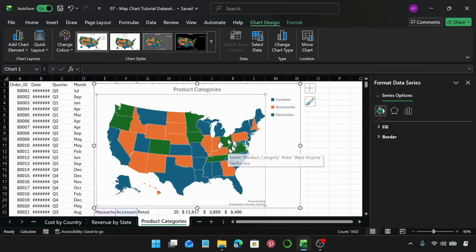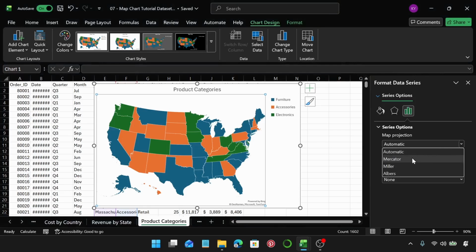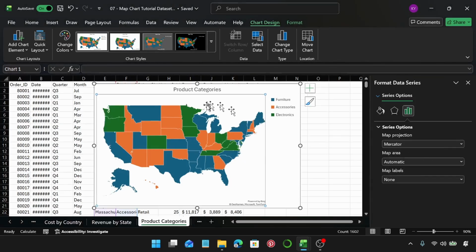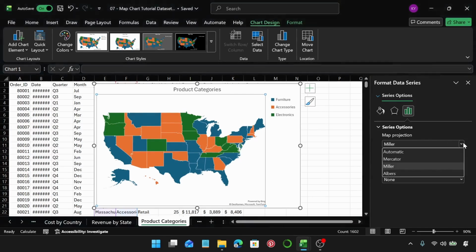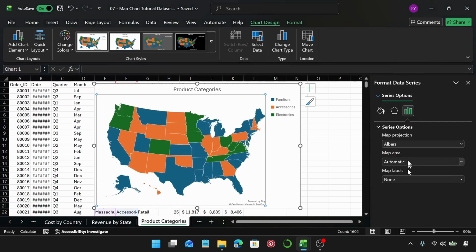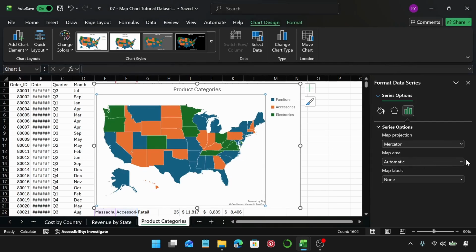So I'm going to select the actual map itself, and once again let's go over to series options, and for map projection let's use, I believe, is it Mercator. So you can see that it has a different view from the other one. The automatic one, I think the automatic is Robinson if I'm not mistaken. Oh, Robinson is not even part of it. I'm going to select Miller. Miller looks more like the Mercator. Albers. Okay, so by default it's Albers, but we're going to use this one, Mercator. So whichever one works for you for whatever reason, you can use it.